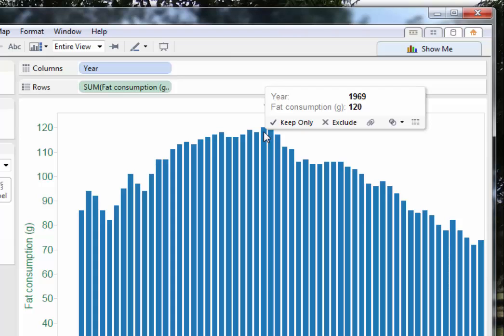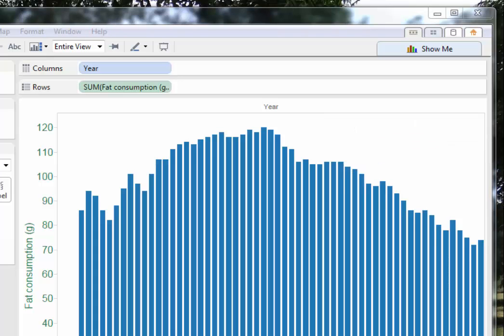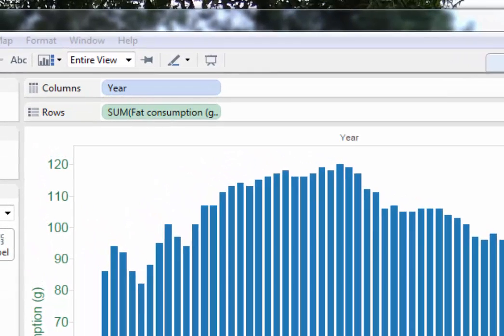These are separate containers of data. So for 1969, 120 grams fat consumption per person. 1980, 106. We've done it as a continuous line just for simplicity's sake, but you need to bear in mind that there is a difference between discrete and continuous data. If you read the blog page, the blog post on this, there's much more information about it.